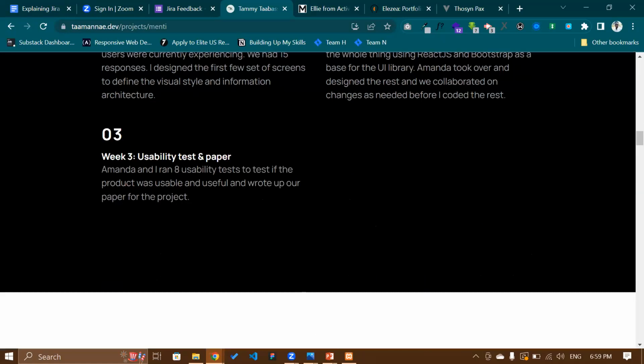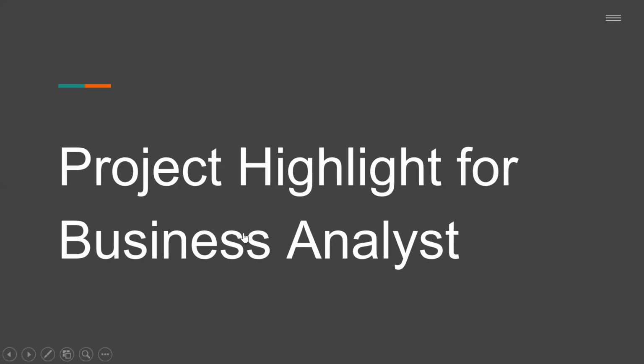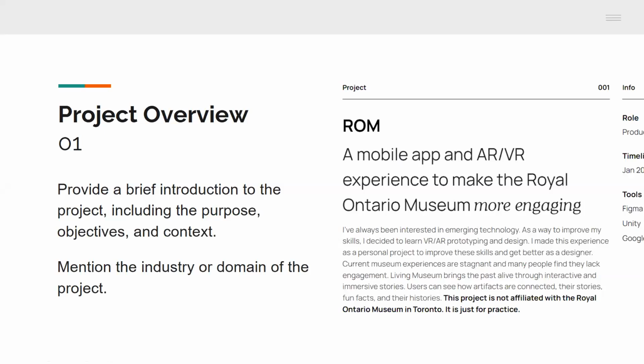So for us as a BA, let's now explore our own. The first thing that we have to have is the project overview. Provide a brief description or introduction, including the purpose, objective, and context, and mention the industry or domain of the project.